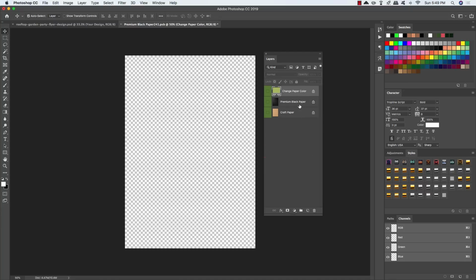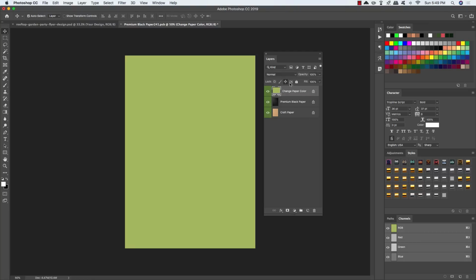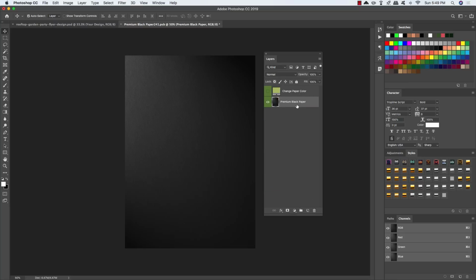And you'll notice that the 3 remaining layers all have this small lock icon next to it, indicating that the position has been locked. And you can see that this is the icon which is selected, and if you hover your cursor over it, it does indeed say lock position. So let's go ahead and unlock that for all 3 of these layers here. And then we can get rid of this craft paper layer on the bottom, turn off that change paper color layer for a moment, just so we can see the premium black paper texture at the very bottom.